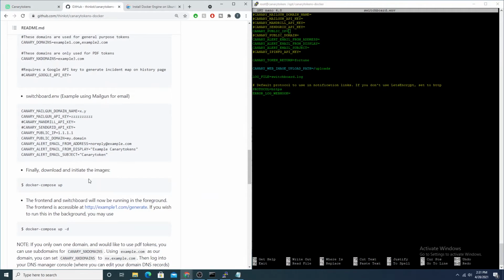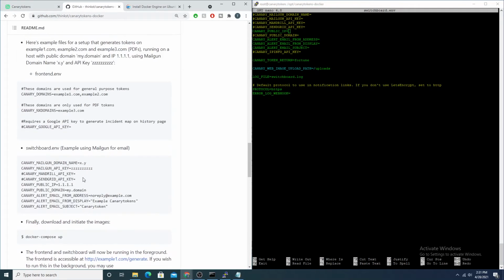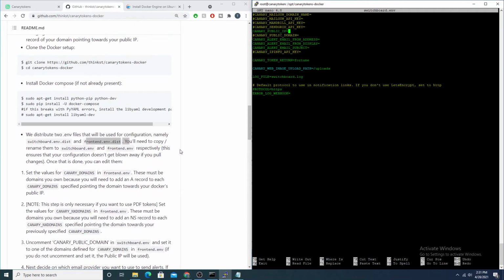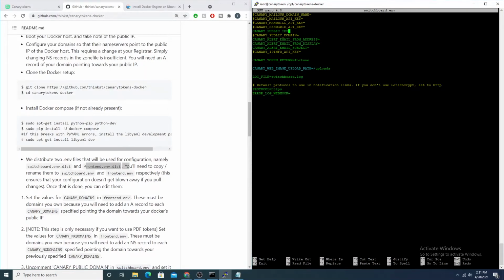And I think they detail that down here. We could also point it to our own SMTP server. I'm not going to do that in this tutorial though, but they provide the documentation for it on their GitHub as well, so you can follow that along there. So I'll set my public IP to that address.